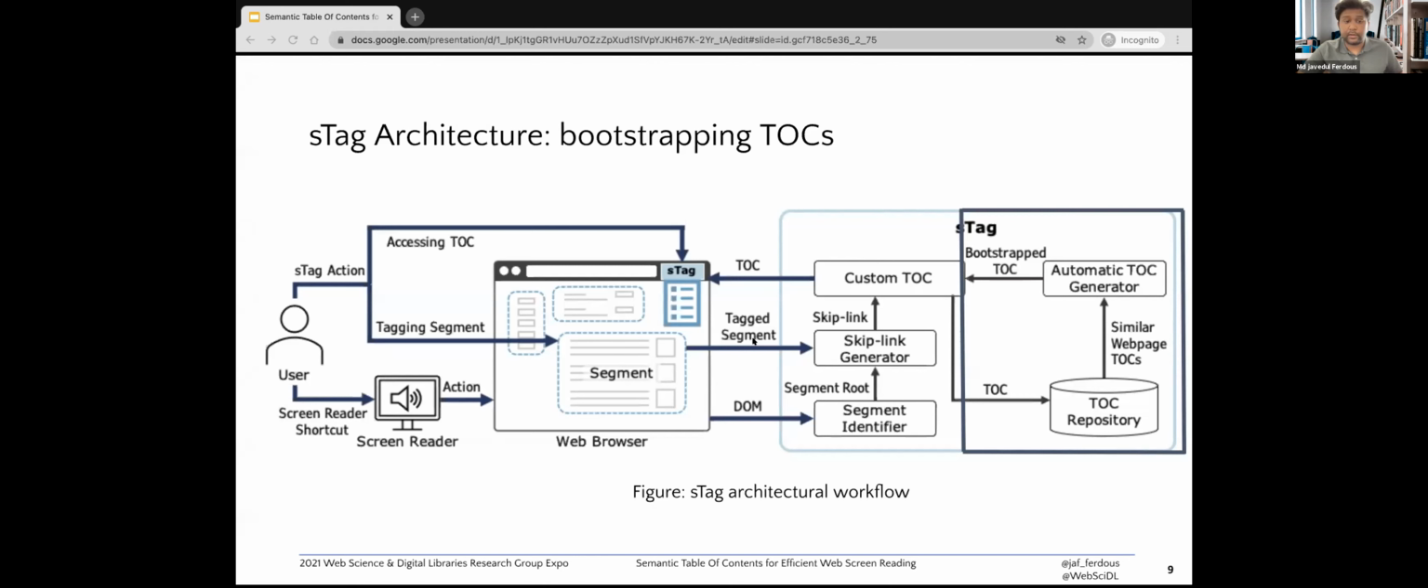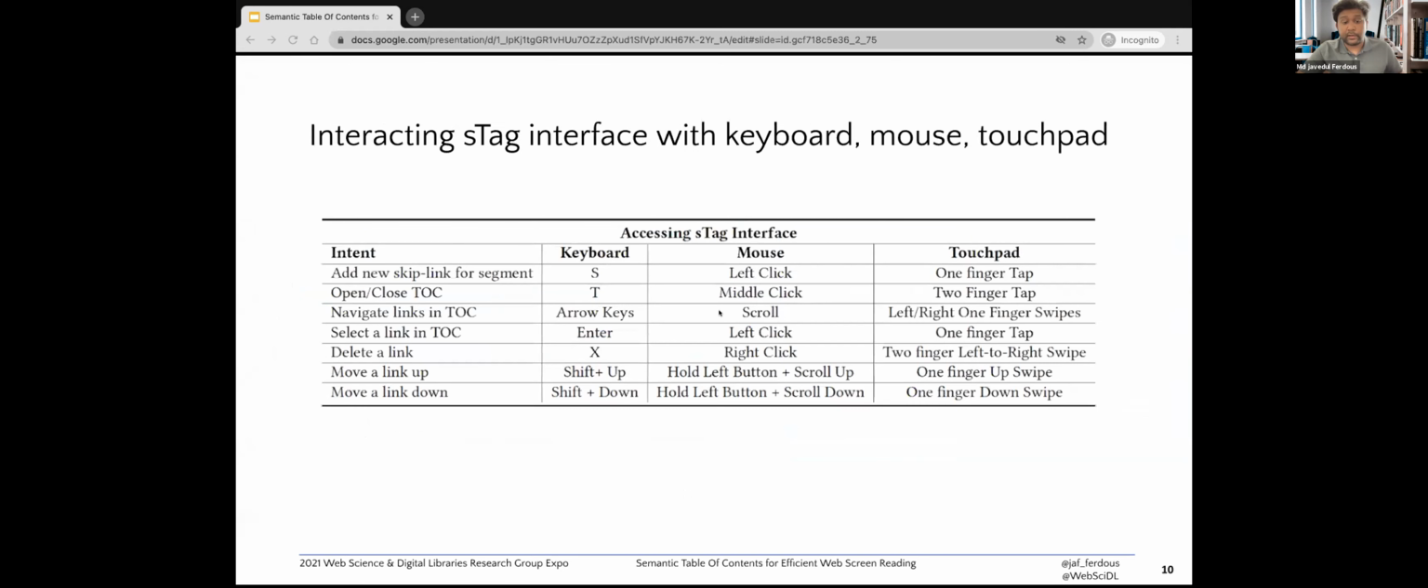A user using a screen reader who goes to the results shown by using the extension can easily navigate rather than traversing the whole page. A user can interact with the Hashtag table of content interface by different modalities such as keyboard, mouse, and touchpad, as indicated here. While navigating the web page content, a user can use any of these listed actions to add a skip link for the currently focused segment in the table of content. The job of this modality is to navigate.